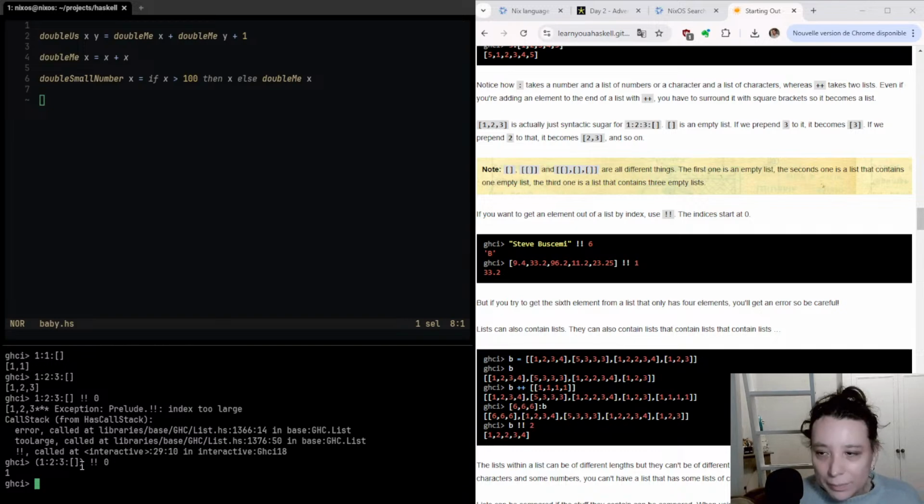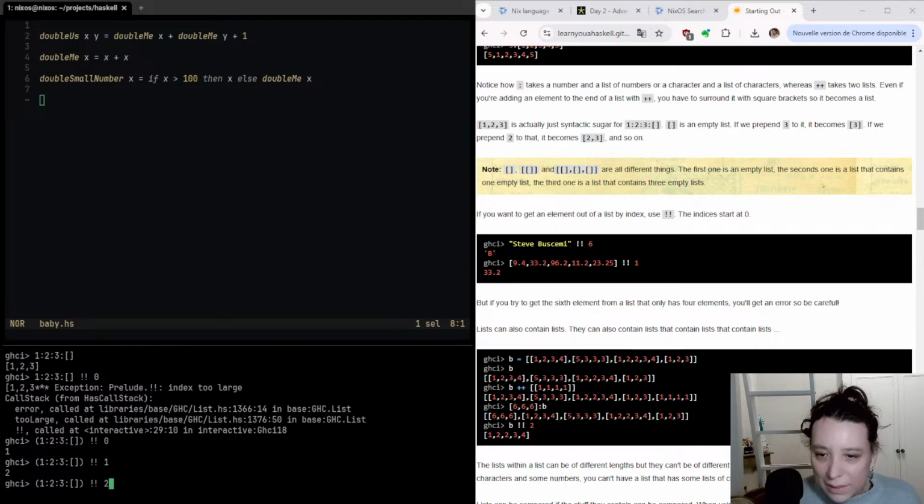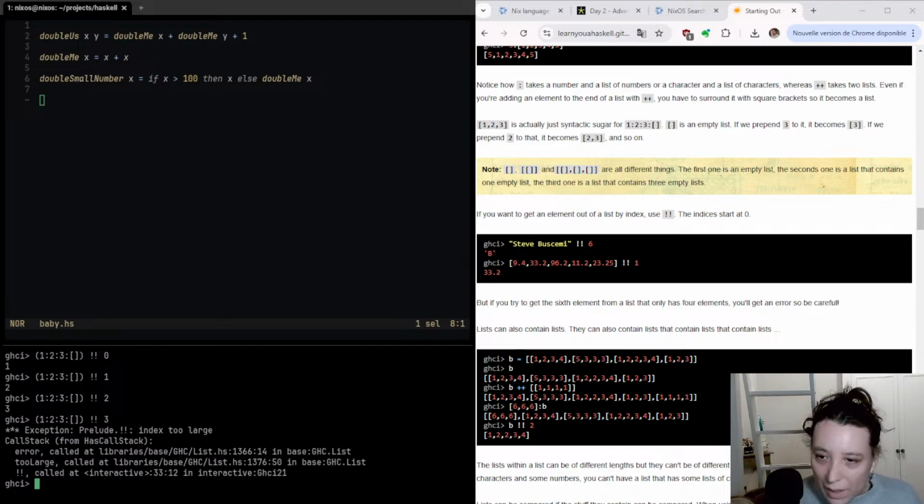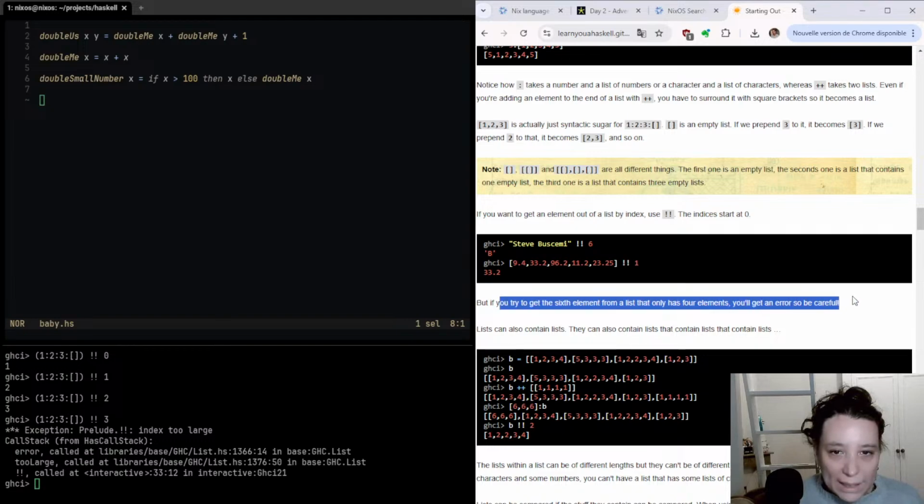So we pull out the first element of 1, 2, 3, and this is the second element, and this is the third element. We'll probably get an error when we do this. Index too large, error. You'll get an error, right? So that's what we just did. We tried to go beyond that.